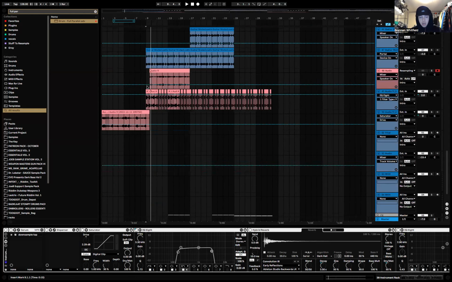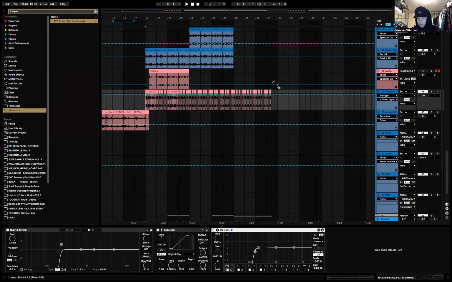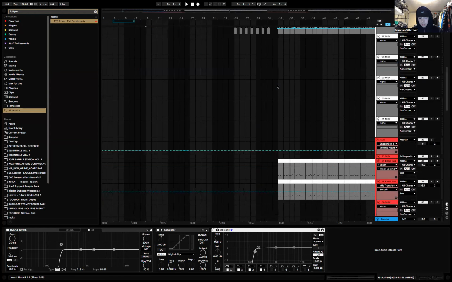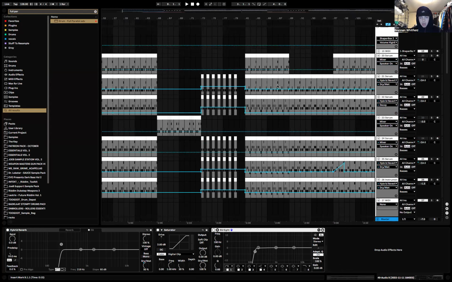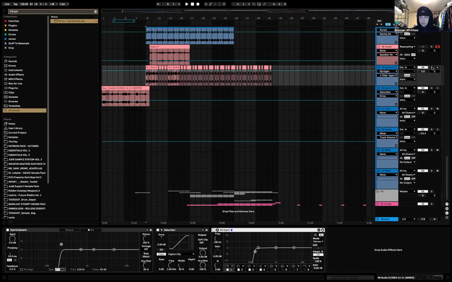Who knows? I kind of wanted to show how I work in Ableton, even though this project file is kind of a mess. But yeah, this is kind of the direction I'm starting to go with the Swixx project. This is a UK bass house track. Yeah, let's just get this started.